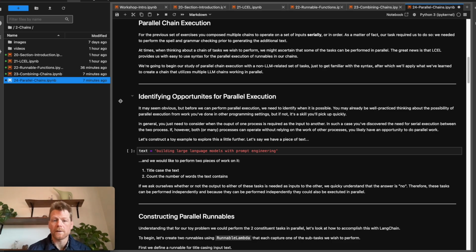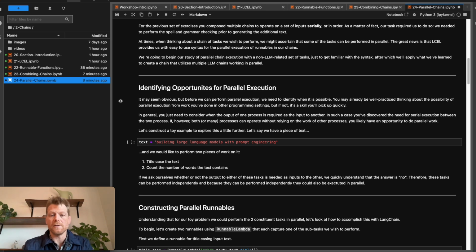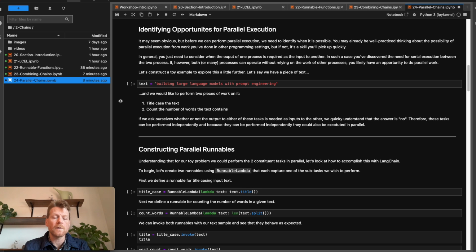So we're going to begin our study of parallel chain execution with a non-LLM related set of tasks, just to get familiar with the syntax. And then as stated, after that, we'll apply what we've learned to create a chain that utilizes multiple LLM chains working in parallel. Okay, so first we need to identify opportunities for parallel execution. It may seem obvious, but before we can actually perform parallel execution, we need to identify when it's possible.